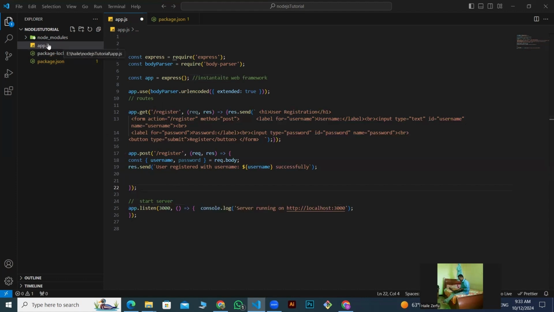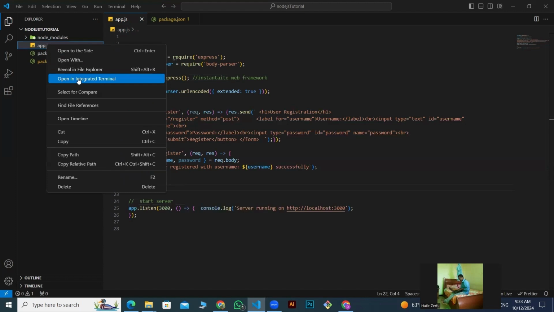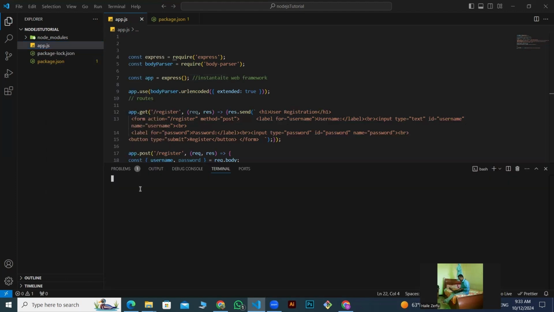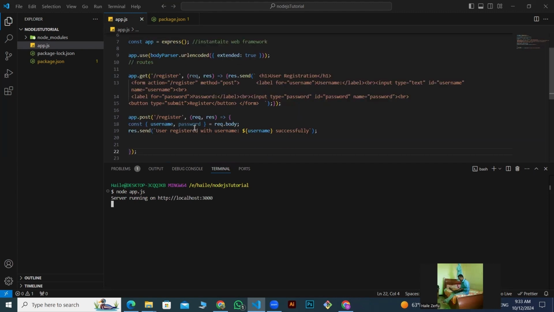Right click on the app.js, open in integrated terminal, then node app.js. Well, it's working, it connected successfully. So let's check in our browser whether it's working or not.